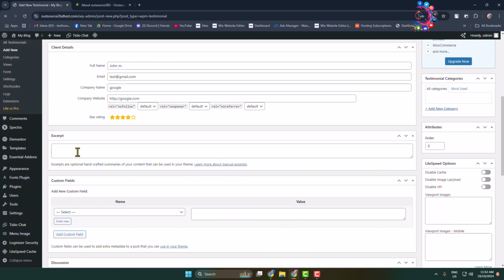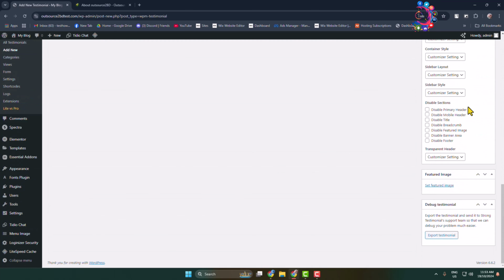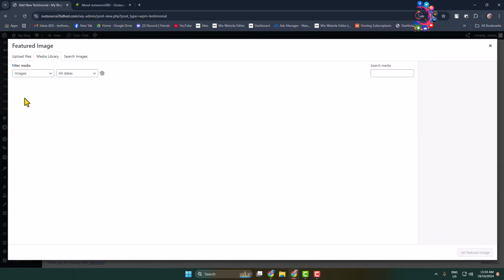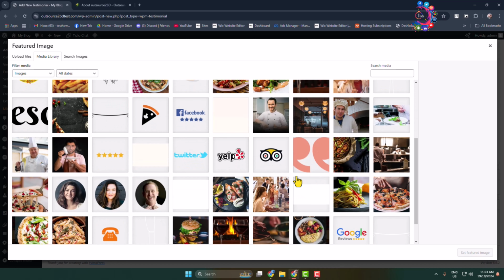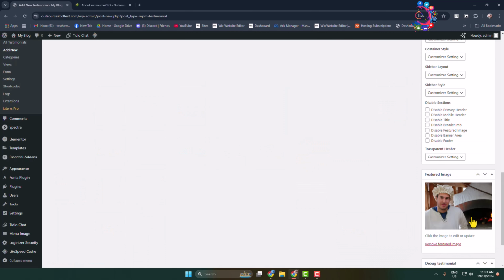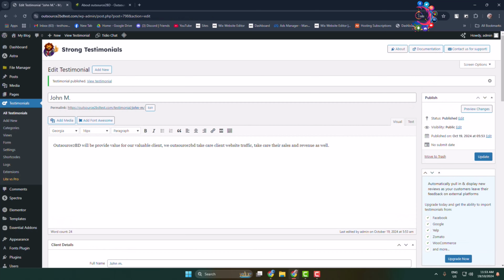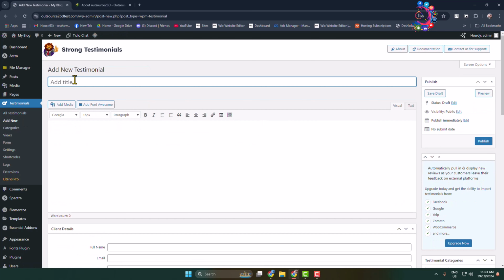And here we can see the excerpt box. You can write an excerpt. And to add a featured image for the client, you can scroll down here and we can see the featured image section. So click on Set Featured Image. And now go ahead and select or upload a photo for the client. I'm selecting this random photo, for example. And now click on Publish. And that's how you have to go ahead and add more testimonials one by one.